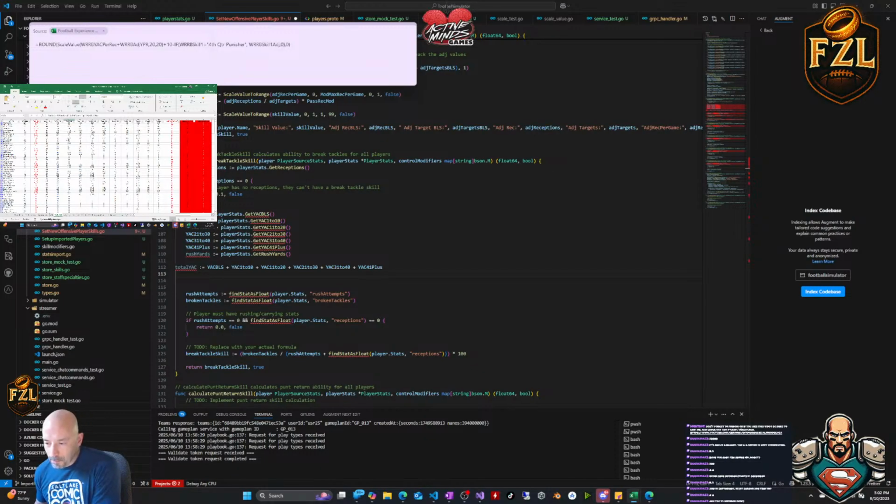Why am I only giving them a quarter of 11 to 20, though? Oh, that's targets. But why am I only giving them credit for a quarter? That's weird. 11 to 20 only gets a quarter. Give them 0.75 of 11 to 20.